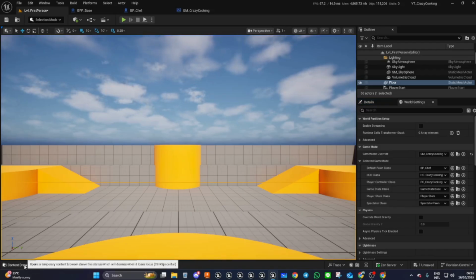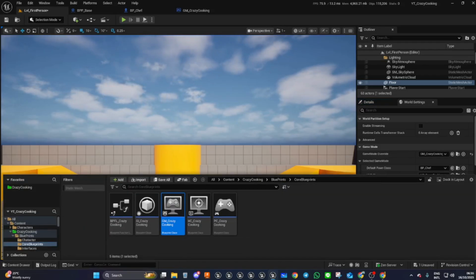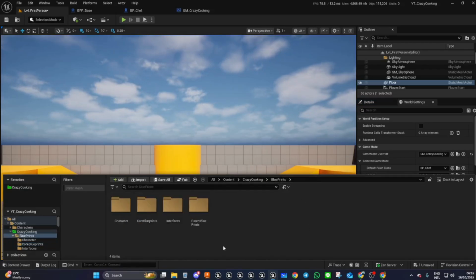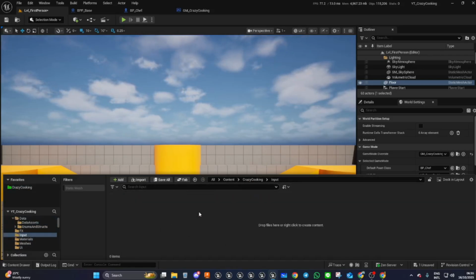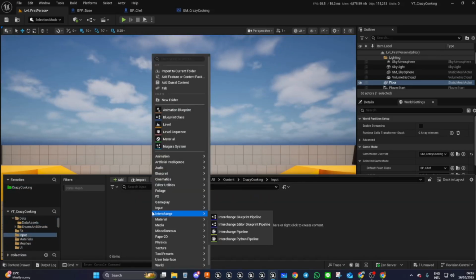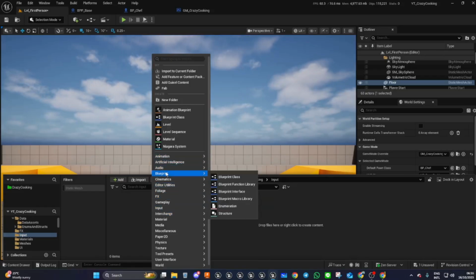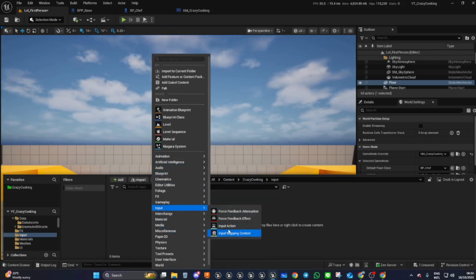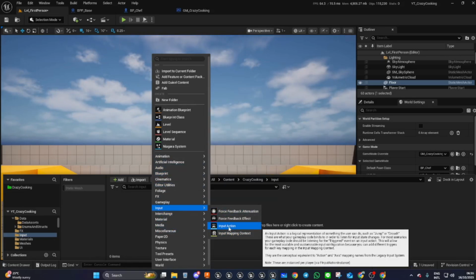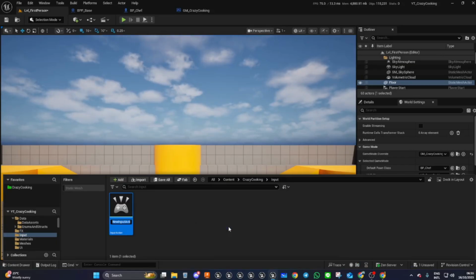And this is where we're going to change things up a little bit. First thing we need to do is go back to our blueprints. So yeah, crazy cooking folder, find our input folder. We're going to add our own inputs. We have an input action. We're going to think what we're going to need. We're going to have IA underscore interact.